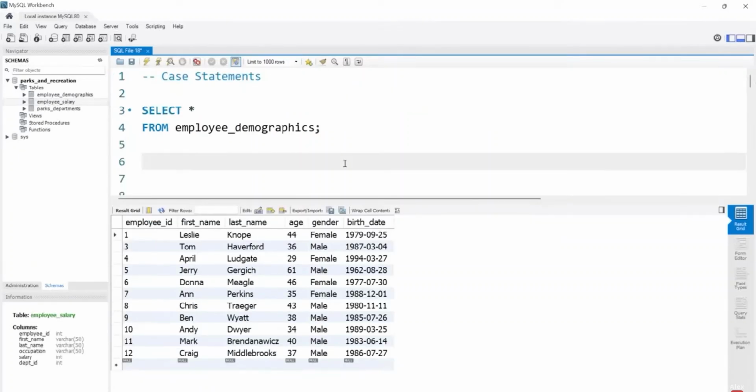Hello, everybody. In this lesson, we're going to be taking a look at case statements in MySQL. A case statement allows you to add logic in your select statement, sort of like an if-else statement in almost all other programming languages, or even things like Excel.